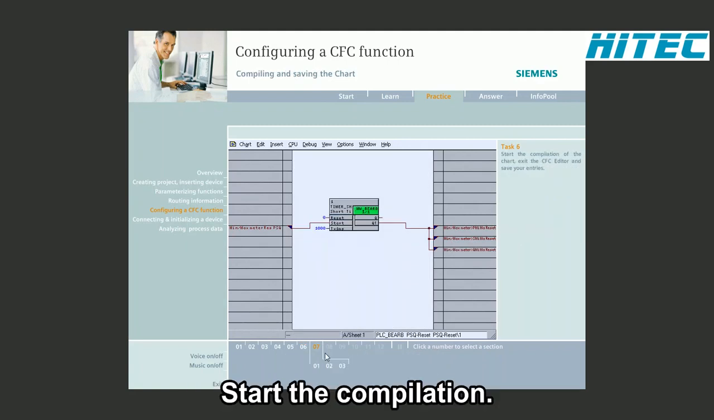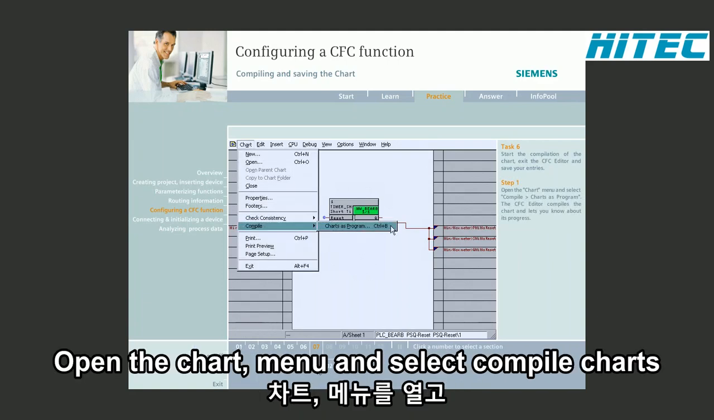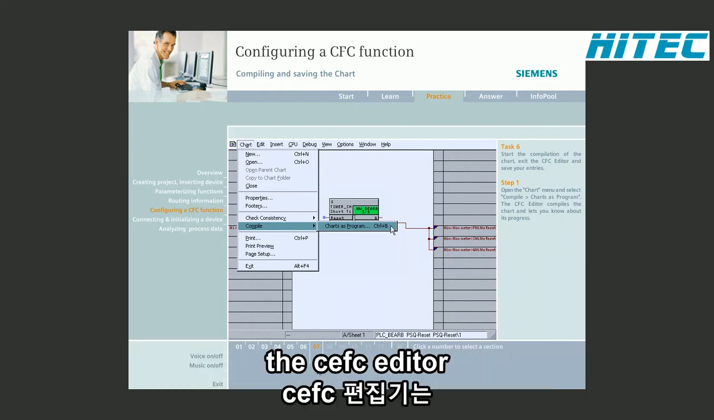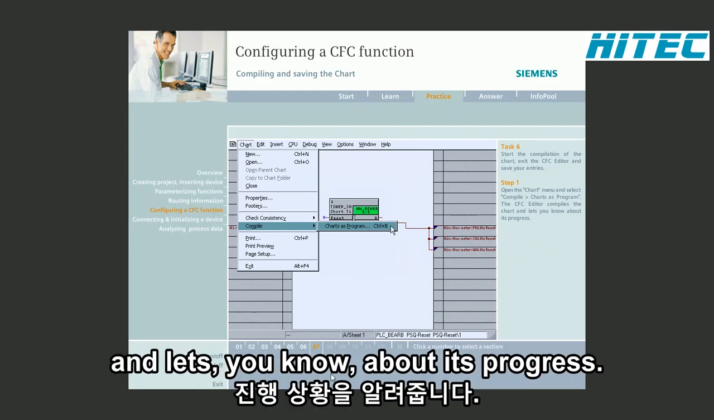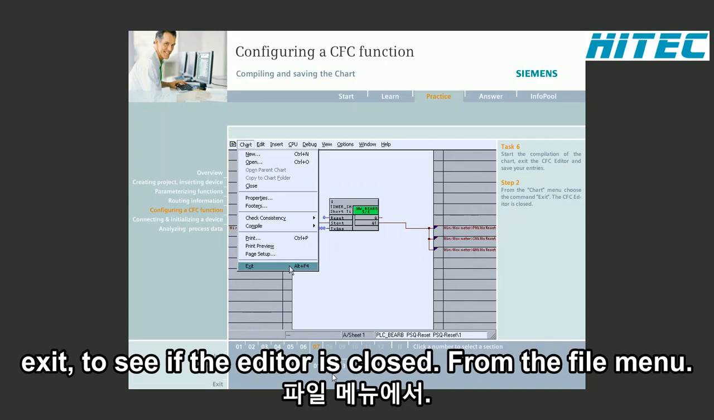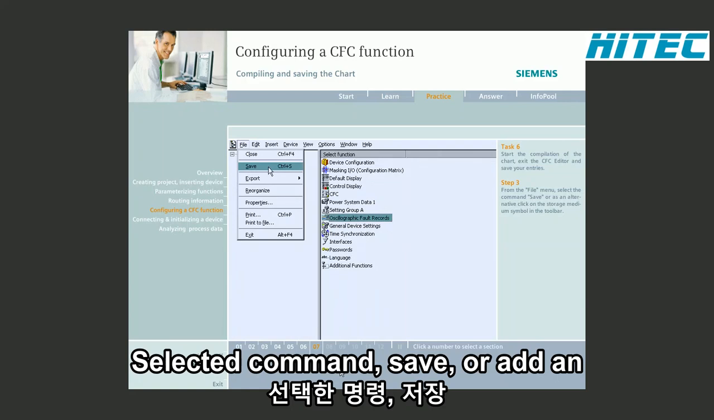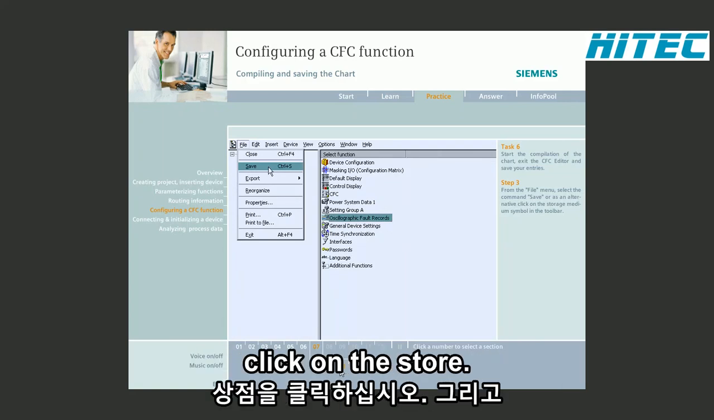Start the compilation of the chart, exit the CFC editor, and save your entries. Open the chart menu and select Compile Charts as Program. The CFC editor compiles the chart and lets you know about its progress. From the chart menu, choose the command Exit. The CFC editor is closed. From the File menu, select the command Save, or as an alternative, click on the storage medium symbol in the toolbar.